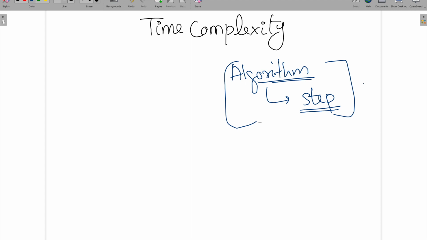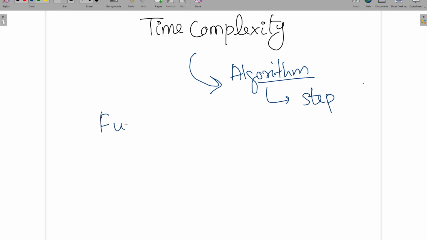Now let's move to time complexity. What is time complexity? It is the number of steps involved to run an algorithm. In terms of the definition, it is the amount of time taken by an algorithm to run as a function of the input size. There is one important line here: time complexity is a function of input size.